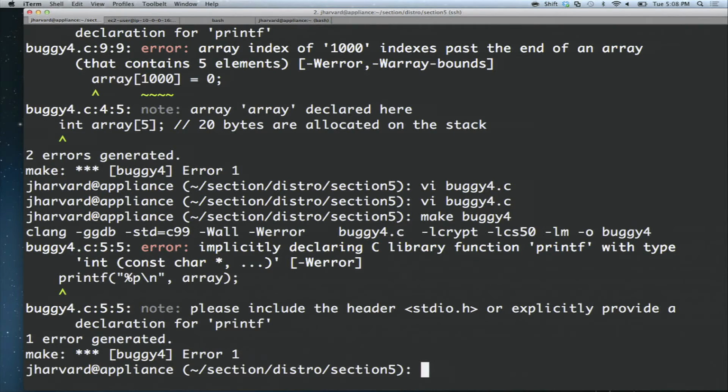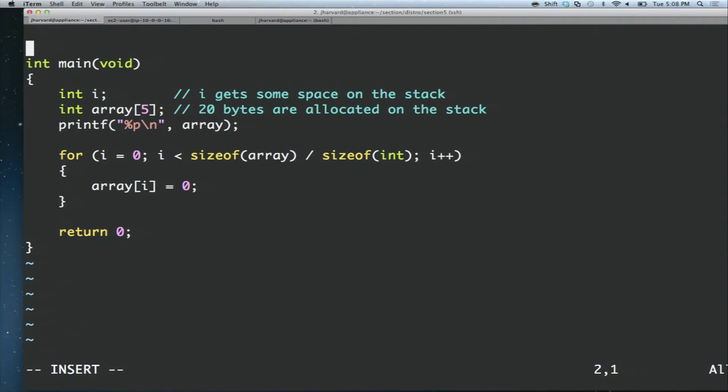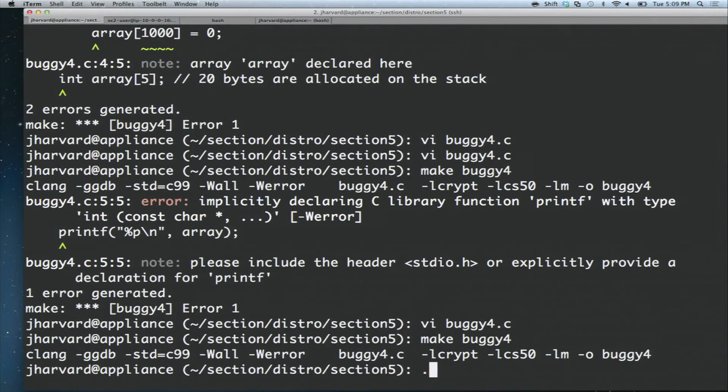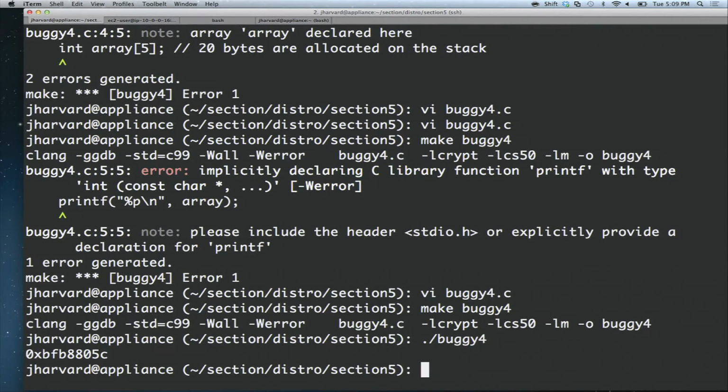But now make buggy 4. So what else am I doing wrong? Implicitly declaring library function printf. So I'm going to want to #include stdio.h. Okay, now running buggy 4.